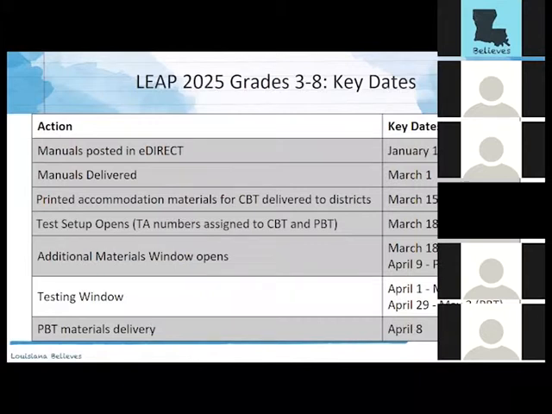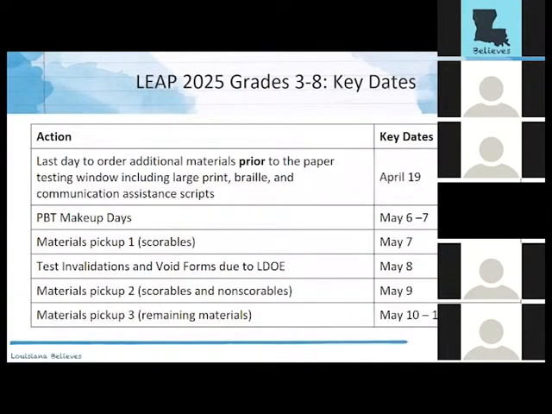If you have not done so yet, please make sure you are verifying all of the materials. And if you need to order any additional materials, do so as quickly as possible to make sure that you are ready come day one for the paper-based test.